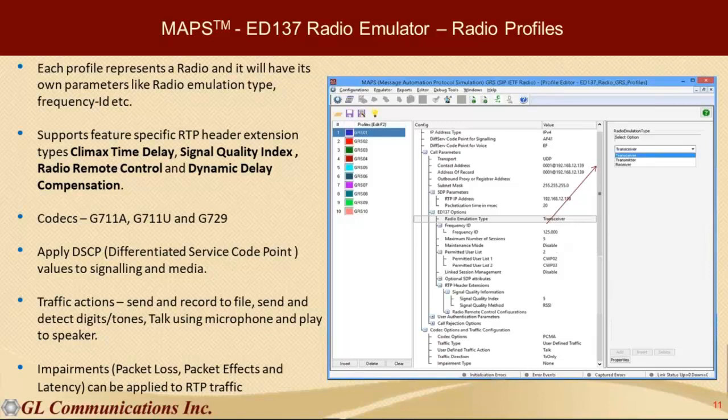It supports all 4 RTP header extensions defined by the specifications. Basically, they are climax time delay, signal quality index, radio remote control, and dynamic delay compensation. We can also set the DSCP values, that is differentiated services code point values, which are assigned to the packets to prioritize them in the network. And we can also introduce impairments such as latency, packet loss, and packet effects such as duplicate packets and out-of-sequence packets to simulate a degraded network.